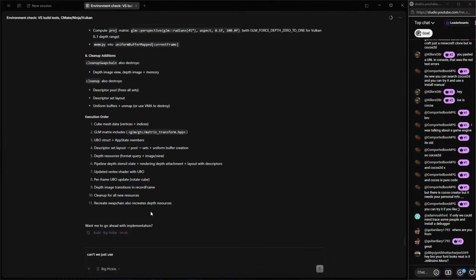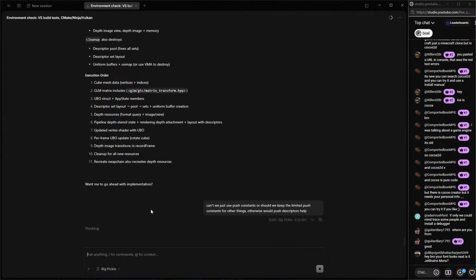Can't we just use push constants, or should we keep the limited push constants for other things? Otherwise, would push descriptors help?